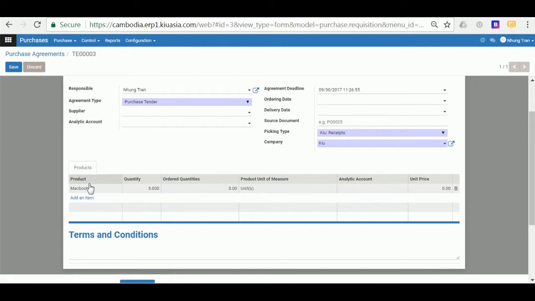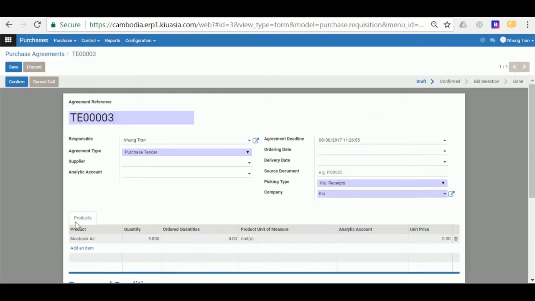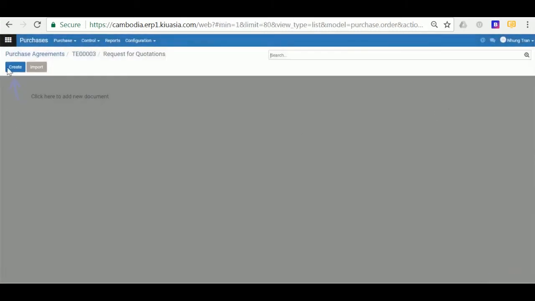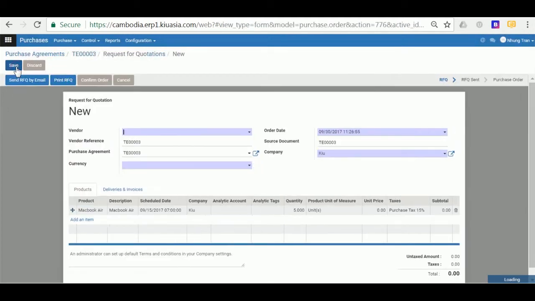For example, if you want to buy 5 MacBook Air, you click confirm the purchase tender, and now you can see that this small box appears. It shows how many requests for quotation you have for this purchase tender. You can click on this and create requests for quotations one by one.